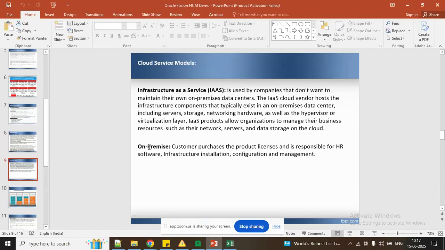And again we have on premise. Nowadays Oracle Fusion has stopped on premise. Earlier on premise was there, but now it is completely stopped.